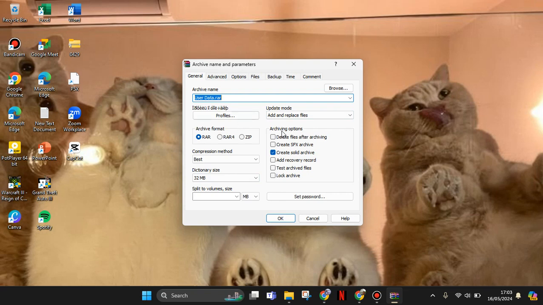So after that, you can paste again this user data into your CapCut folder.